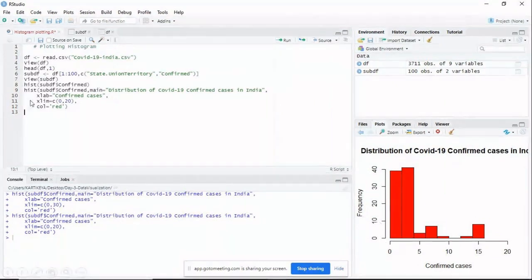For the color of your histogram bins, col is equal to COL. In this particular case, the syntax is col for giving color to your histogram bins. col is equal to, in quotations you have to write red. So this is how we can change the color for your histogram. Is it clear?